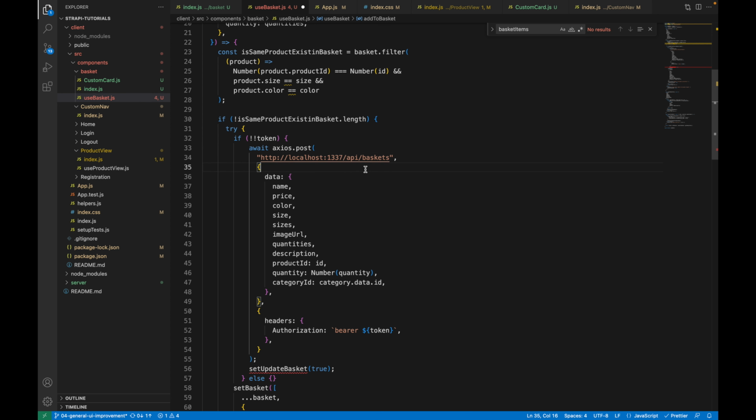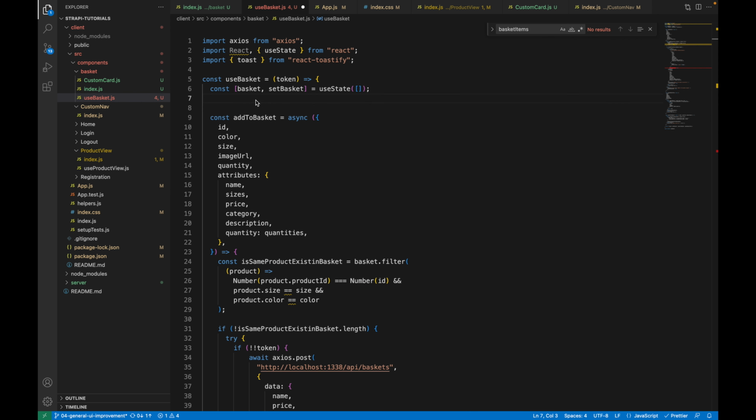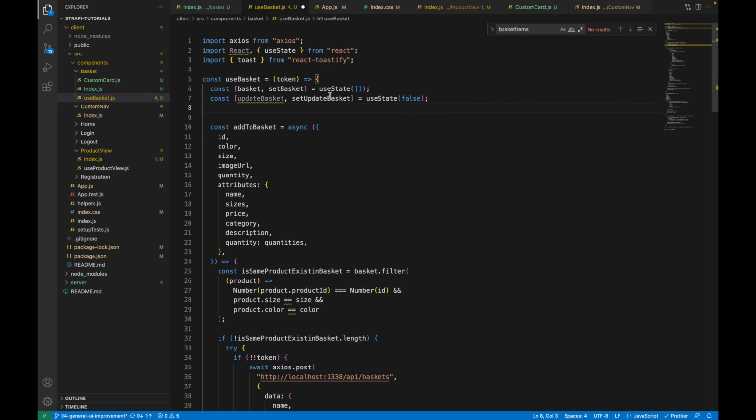So we call Axios and hit this endpoint, which is 1338/api/basket, and the second parameter is the data that we need to save inside the basket API, and then we need to pass the header. We need to pass the authorization for the authenticated user to allow us to save this data. After saving this data, we need to call update basket. We didn't create this state yet, so let's create it here. Then we'll call this one, and for this purpose, we are going to create a function to get the basket data every time update basket is set to true.